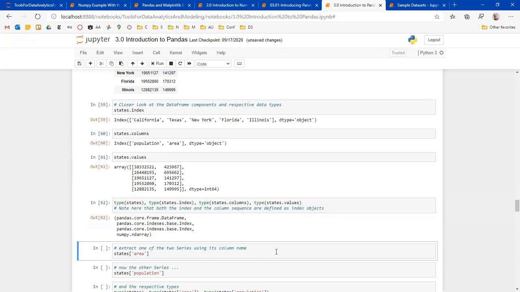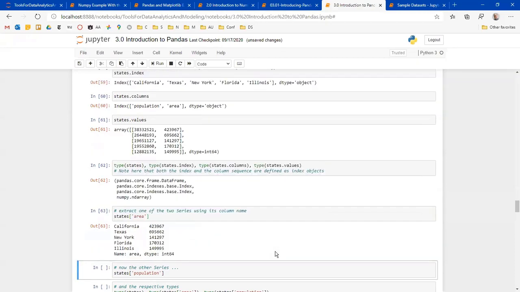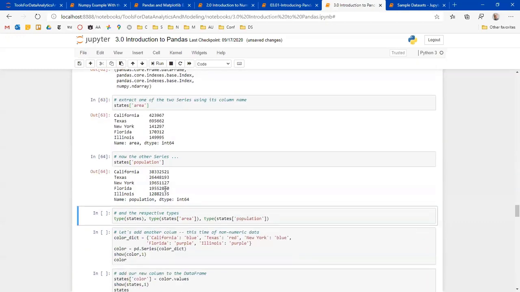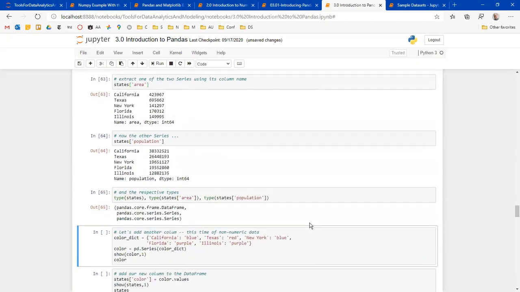So by using the column name, we can extract all of the values. So if I just do states area, where area is one of the column indexes, then I get that column. I can get the second series if I use the population column. And I can look at the types of these, and you can see that each one of these is in fact a series.